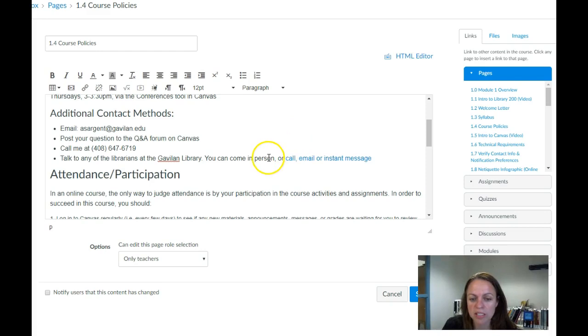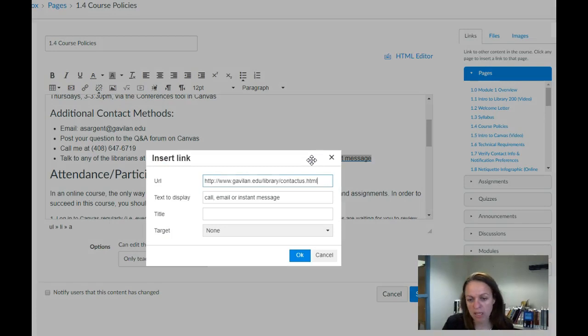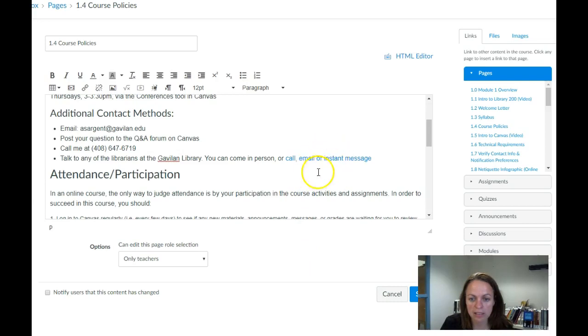Another fun thing you can do in Canvas is you can highlight any area and also press Control K. If you press Control K on your keyboard or Command K on a Mac, it also allows you to insert the URL, determine the text, and even set it to open in a new window to insert that link. So that's kind of nice as well.